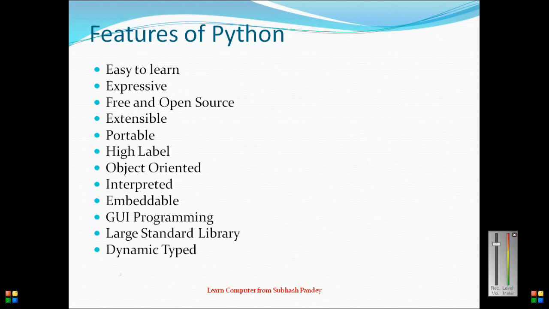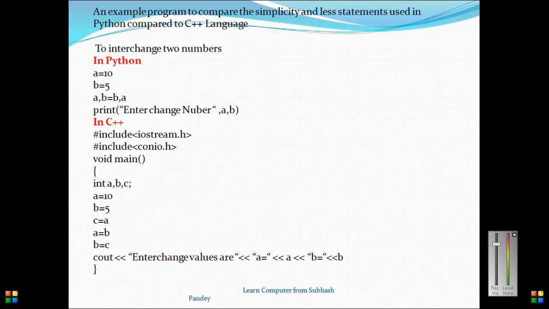Now, an example program to compare the simplicity and fewer statements used in Python compared to C++. The example program is to interchange two numbers. In Python, I can write this program in four statements. First, store the values of variables A and B, say 4 and 5. Then there is a very easy statement, A, B = B, A. That interchanges the values, A to B and B to A. And then print the result.